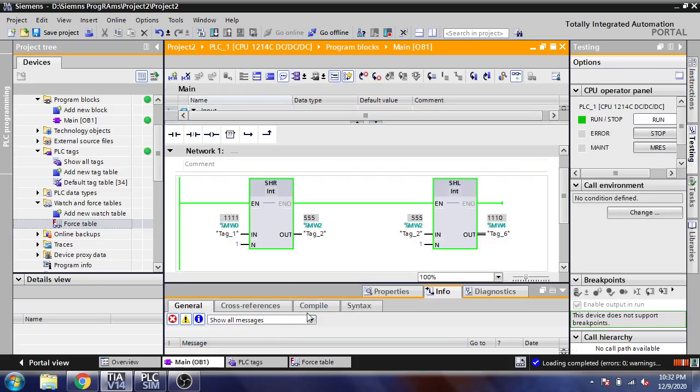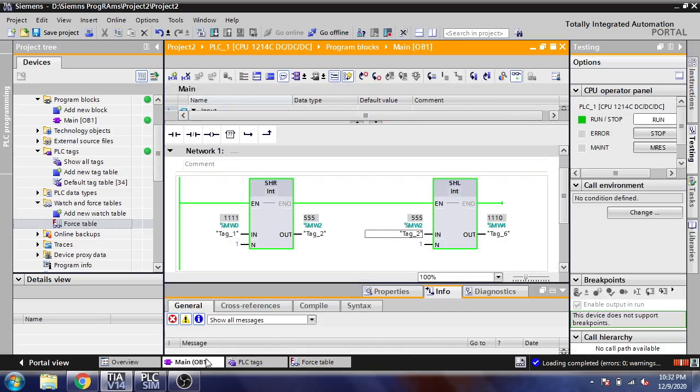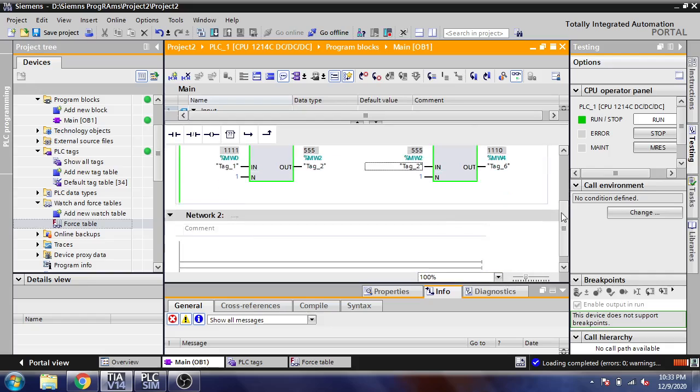I think I have used MW2 and MW6 as integer. So you will see it will shift my register to the right. 10 is there, and 1011 is there, and the last digit it makes 0. So this is how shift register right and shift register left work.